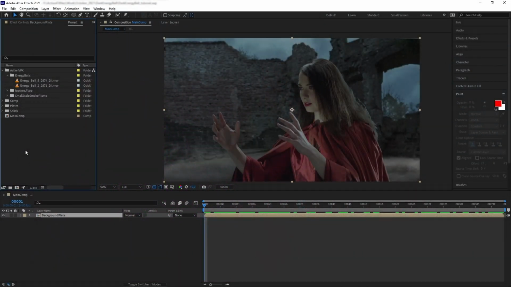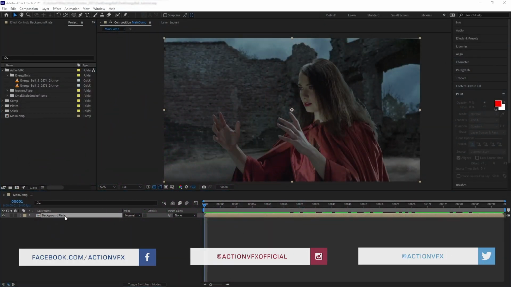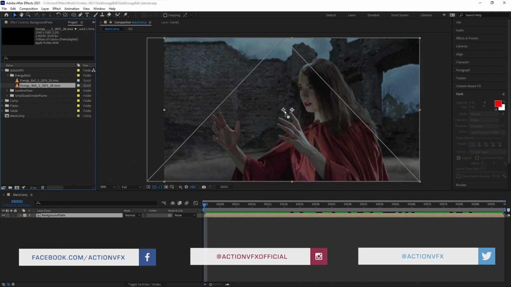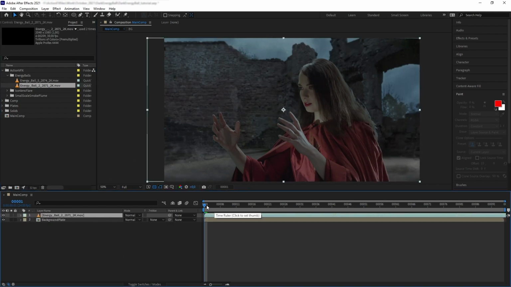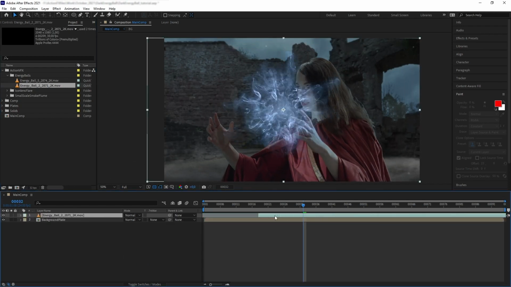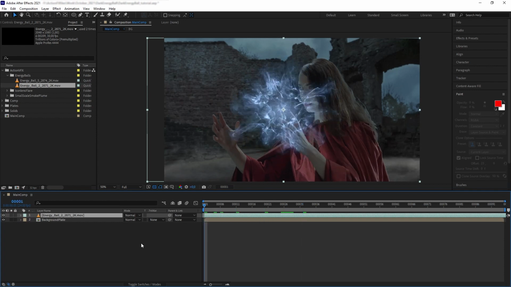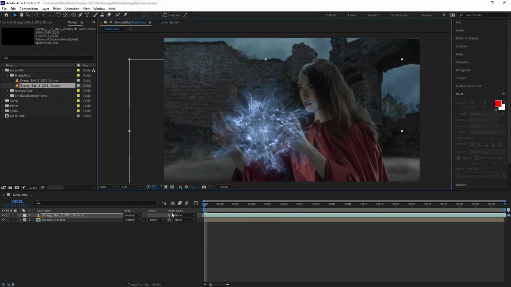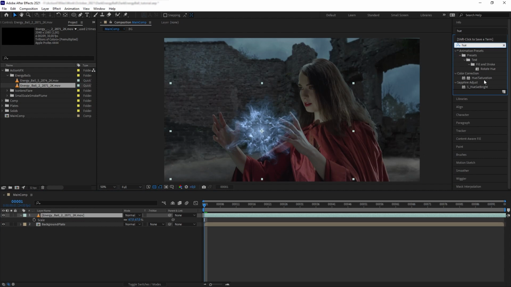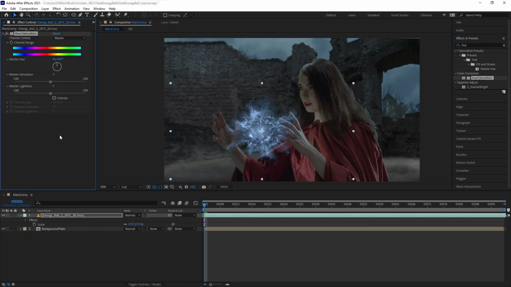Okay, so the first thing we are going to do is to add an energy ball to our plate. For this, I'm using energy ball number 2, and then let's find a time where the energy ball is already formed and offset it forward. And then let's position it to the middle of our hands. And then let's colorize it by adding hue and saturation, dial in the master hue until we get the color that we want, and play around with the saturation and lightness a little bit.